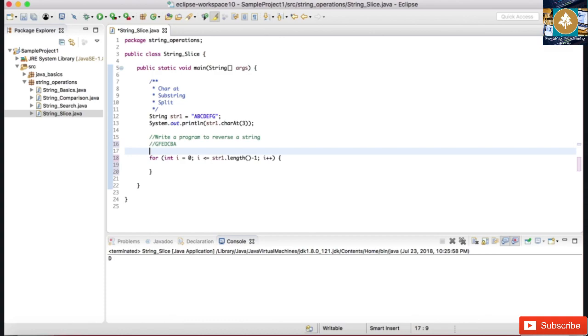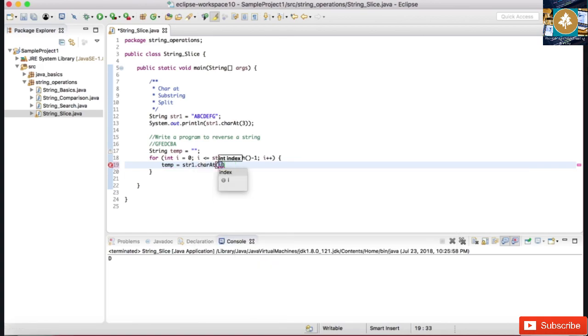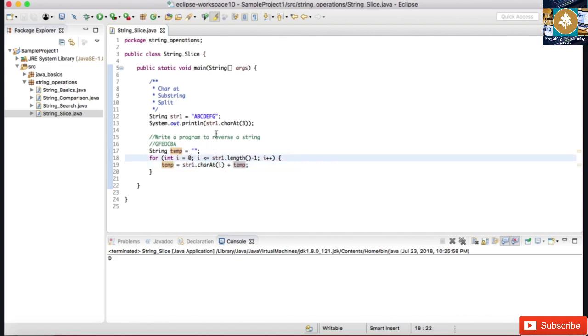So what we're going to do is take a temporary string, initialize it with nothing, just open close quotes, and we're going to say temp is equal to the character, that is str1 dot character at index i, and we are going to concatenate it with temp itself. So what's going to happen in this case is, initially the temp is blank, str1 dot character at 0 will give us A, and that will get concatenated with temp itself.